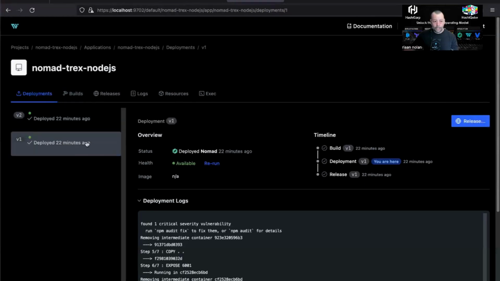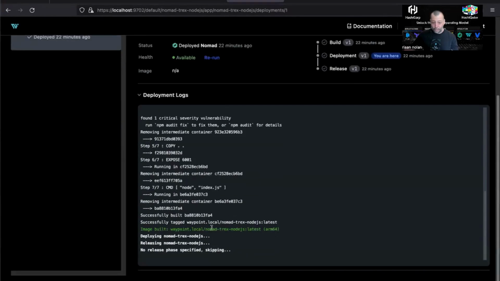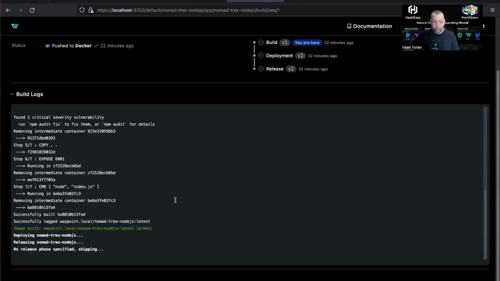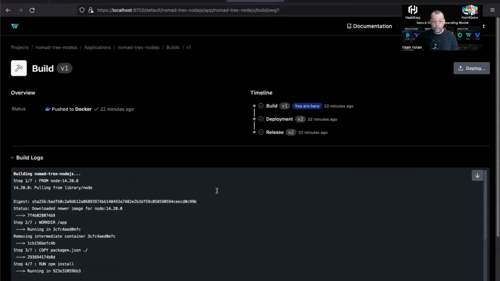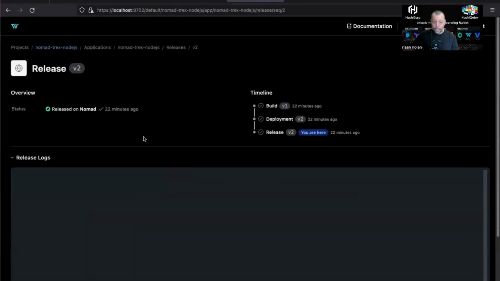Now, if we look at this Nomad T-Rex and we go in here, we can see that the deployments are over here. Here we can see our Docker build that has run. It's copying our application. It's using the Node.js base image, and it's running it for us, right? Then we can see builds, and this is where we built it, and it has published it to our Docker registry on localhost.